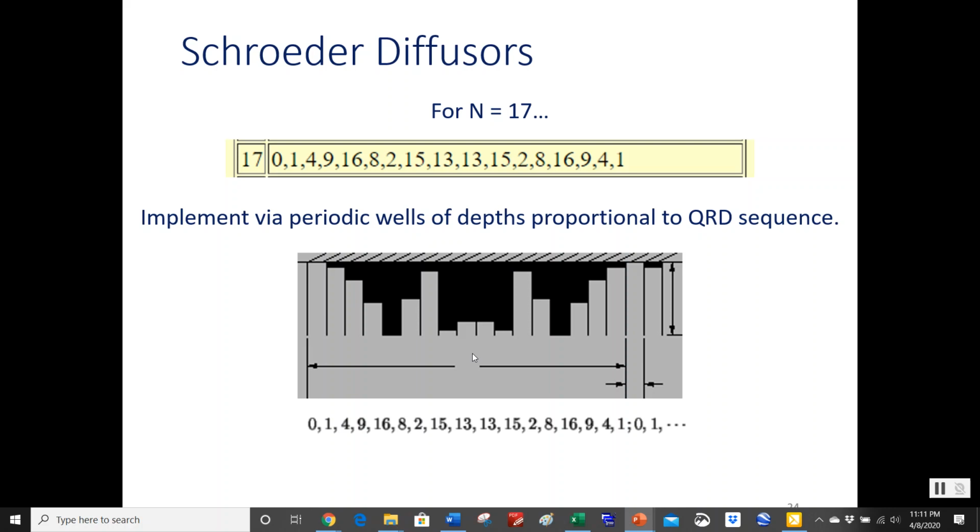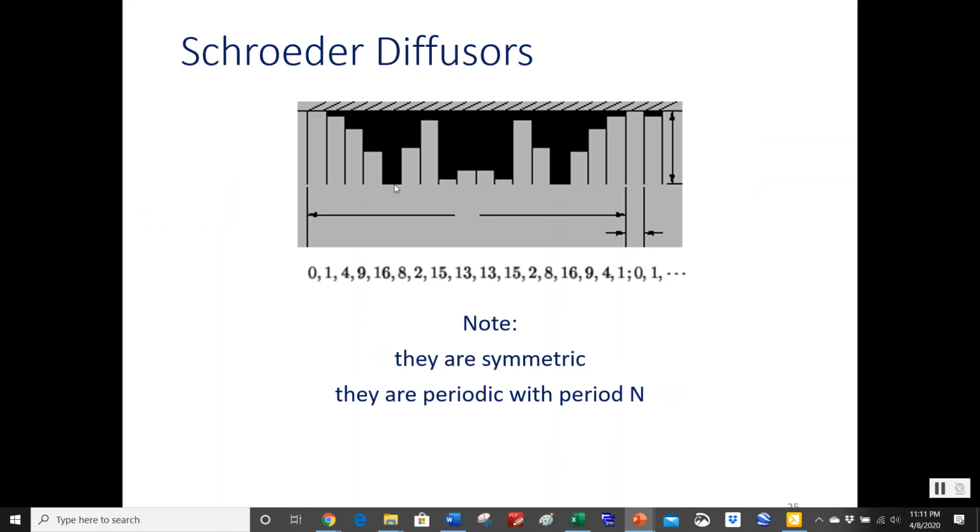A couple things to note. It's symmetric. You can see this side mirrors over to this side. And then also you repeat these. So the 0 here becomes the 0 here. So it's symmetric about the ends to those zeros. And they are periodic with period N. You can just keep putting these end on end on end. So if you bought one, it's going to be like from here to here, and then you buy more, or you have them in modules like that, so you just keep adding them.